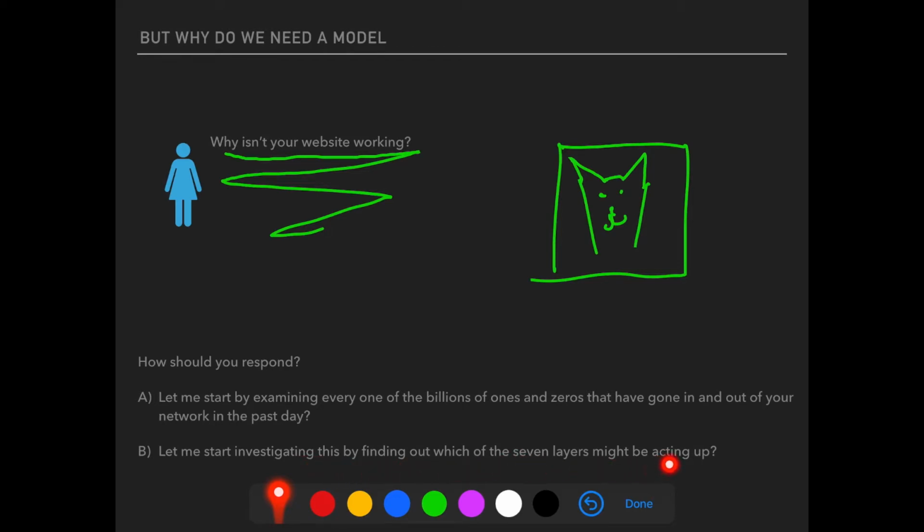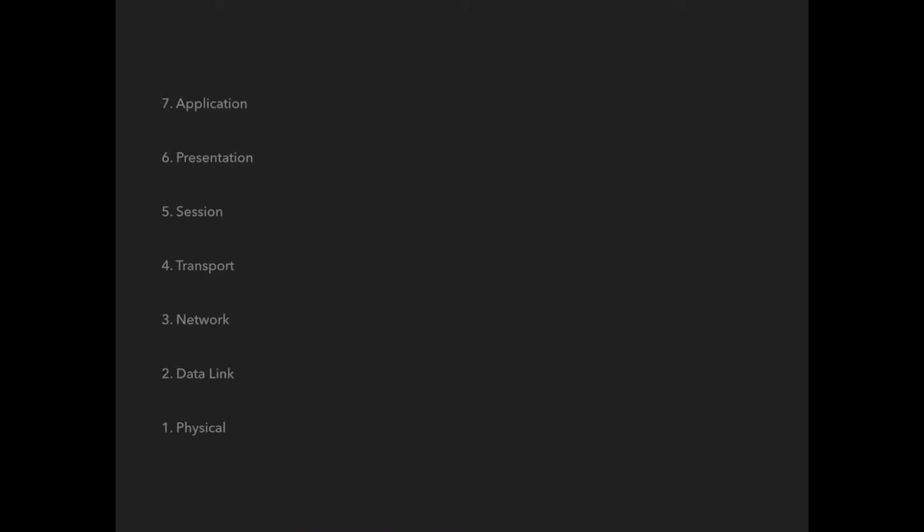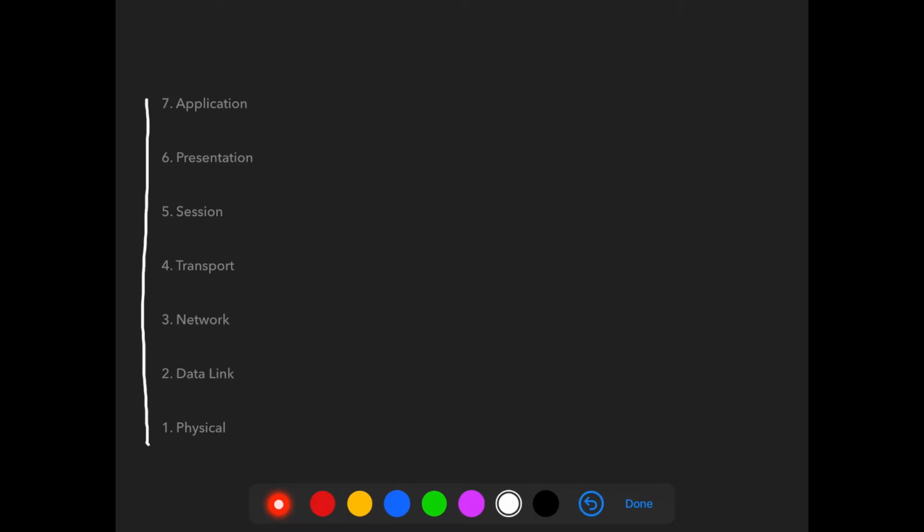Or you could say, let me start investigating this by finding out which of the 7 layers might be acting up. These 7 layers are referring to the OSI model. Basically it's a shorthand for understanding how traffic goes from one computer to another computer. And it allows you to think of it in terms of layers so that you can troubleshoot and figure out what's going on. So let's look at this next slide. These 7 layers right here are actually the OSI model. The OSI model is divided into 7 layers.